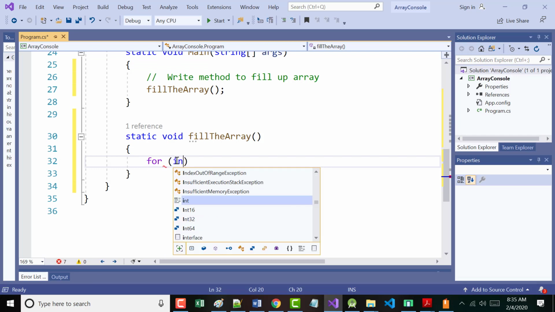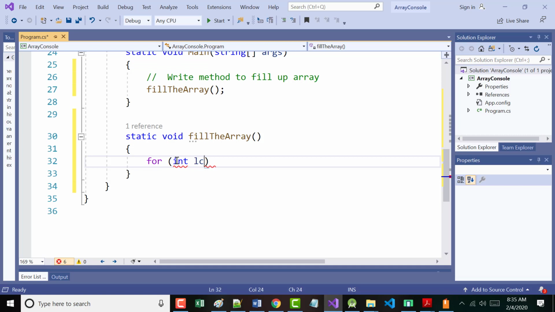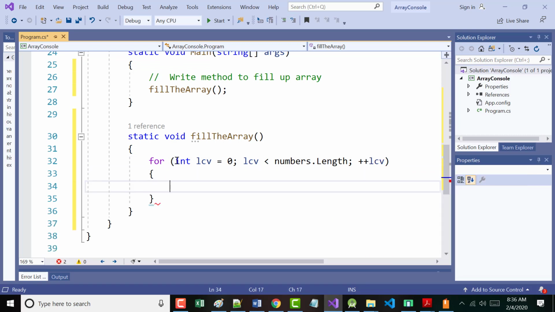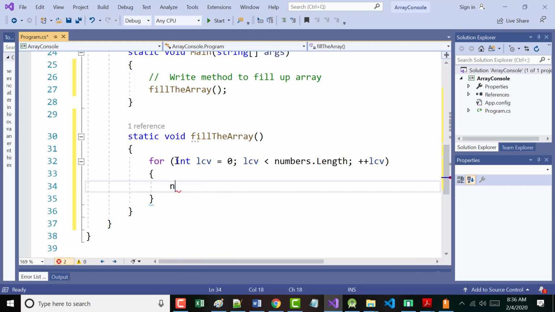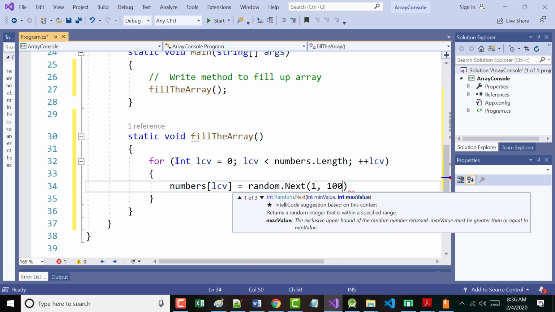For int LCV equals 0, LCV less than numbers dot length, plus plus LCV. numbers[LCV] equals random dot next 100.